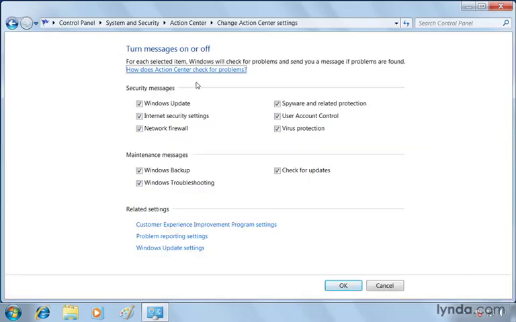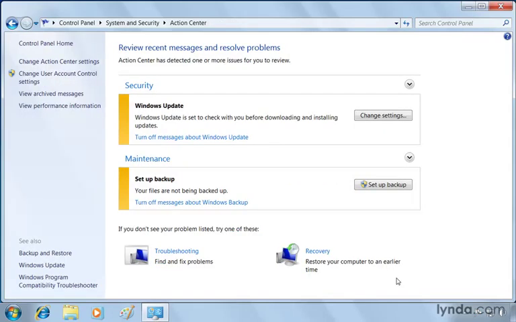You can see the messages can be turned on or off, and here are the security messages, all of which are checked off. Maintenance messages also checked off. If I don't want to see messages about virus protection, I can deselect a checkbox, any of these other ones as well, and click OK. Notice down below now in the notification area of my taskbar, I've got a white flag. I no longer see that red X. That's either because I fixed the issues or turned off the notifications.